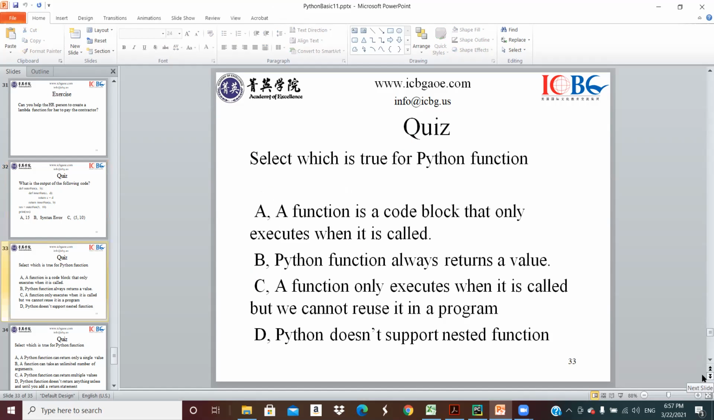All right. So next, which is true for Python function? Can you put in more than one answer? Or is it just one answer? I'm sure it only has one answer.